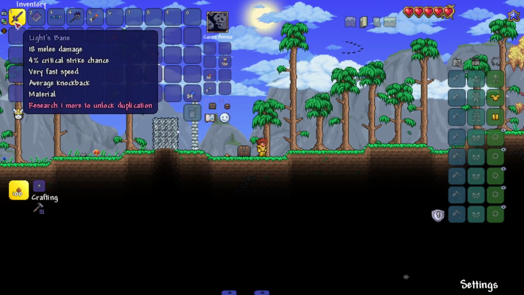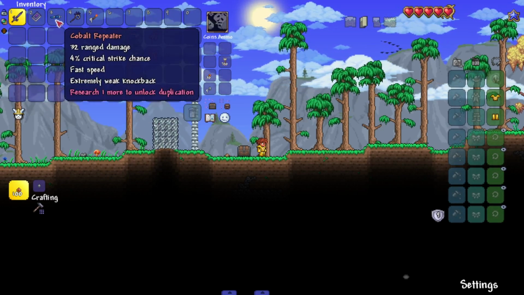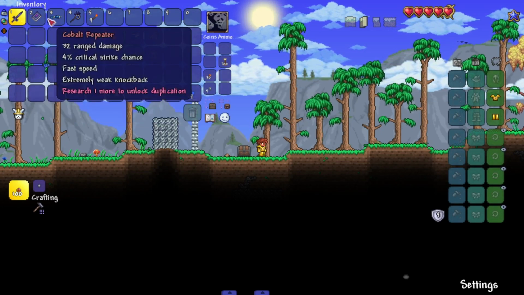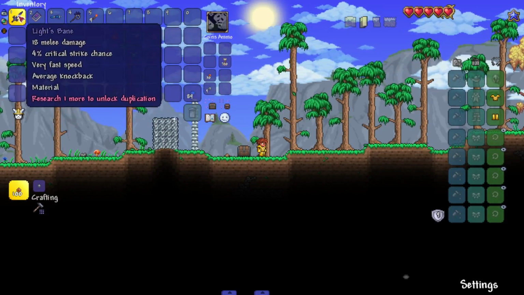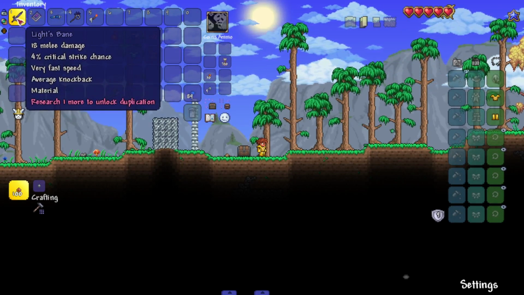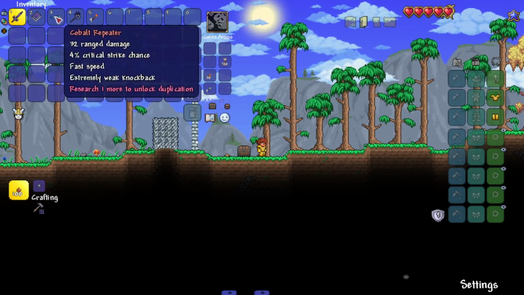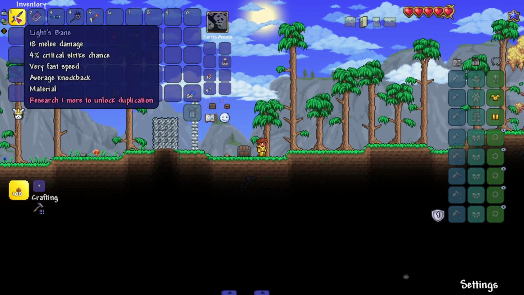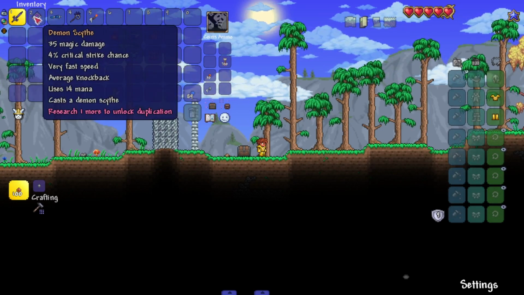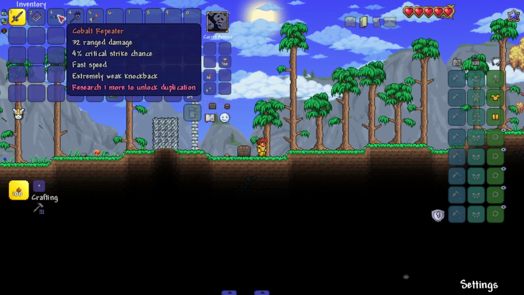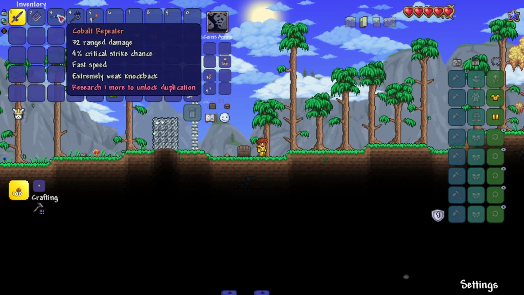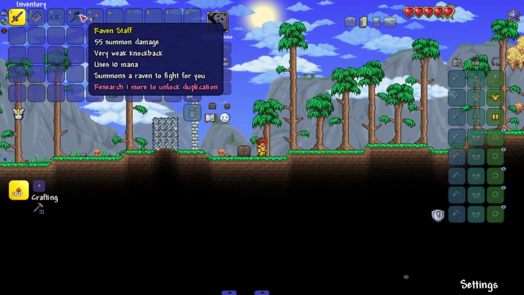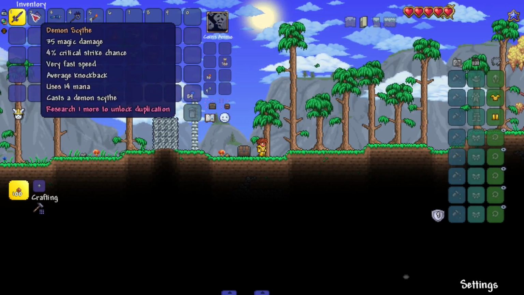So in my inventory, I have the Light's Bane, Demon Scythe, a Cobalt Repeater, and the Raven Staff. If we take a look at the damage, these are their default values. Let's take a look at their crit rate, use speed, and their knockback. As you can see with the Light's Bane, we have average knockback, 4% crit chance. With Demon Scythe, we have 4% crit chance, average knockback. The Repeater has fast speed. And then the Raven Staff has weak knockback, uses 10 mana, and so on.